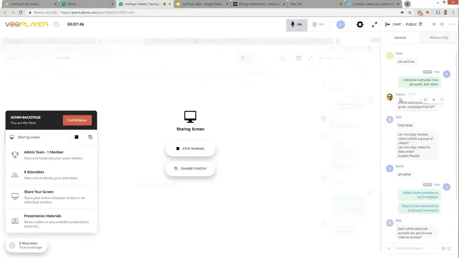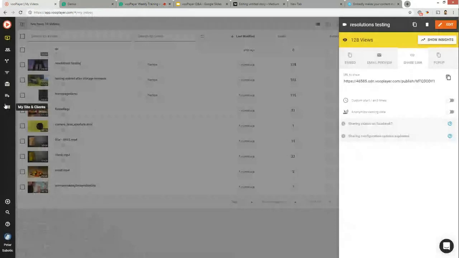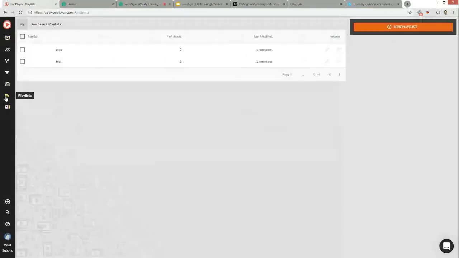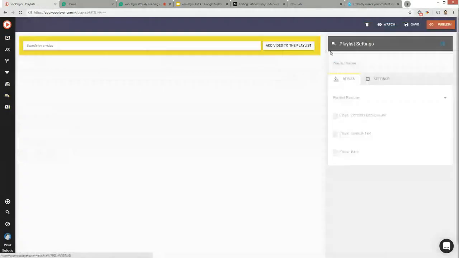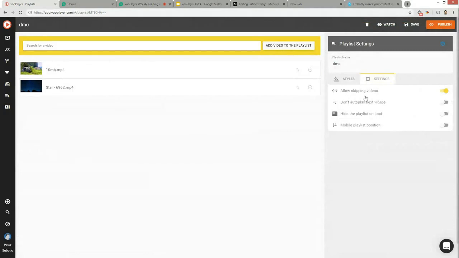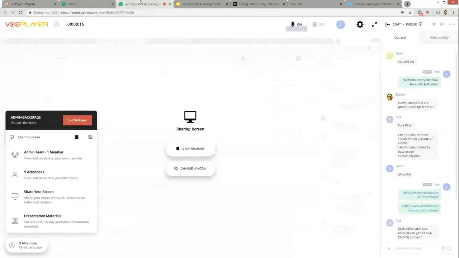Let me remember quickly by looking at playlists. I don't know if playlist has a shuffle option. I don't believe it does. Maybe it does. Settings: allow skipping videos, don't autoplay next video, slide the playlist on load, mobile playlist position. Yeah, playlists don't have a shuffle option per se. So neither can you play random videos within a group, nor can you play videos by date order.